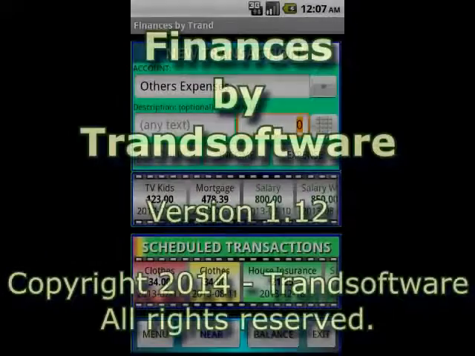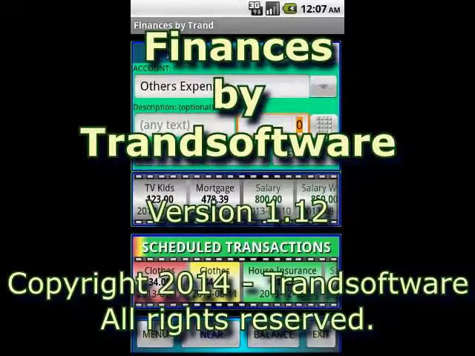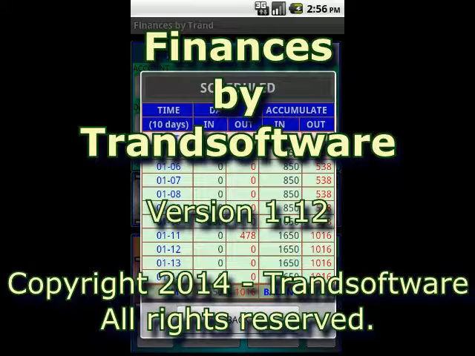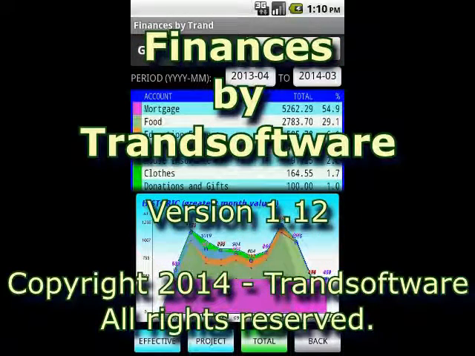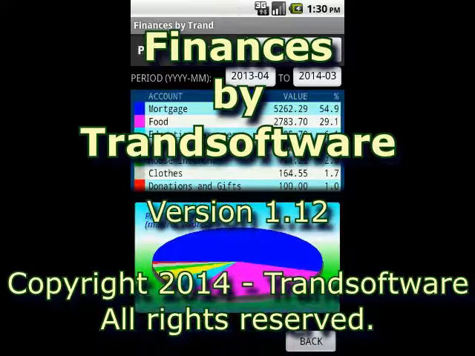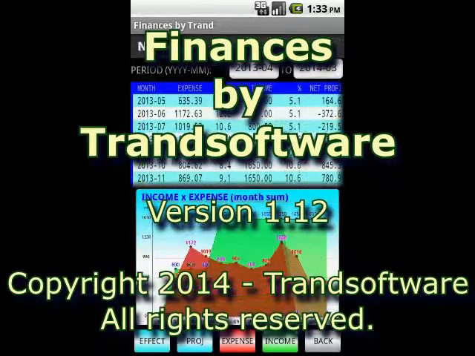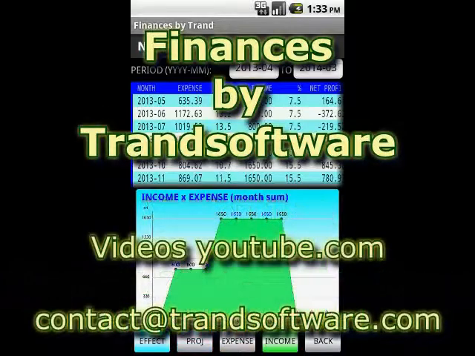We are showing the system called Finances by Trandsoftware. It aims at personal financial control, with budget control in your hand all the time. It's currently available for Android and can be found in the store. Look for the introductory presentation to get an overview of the system.